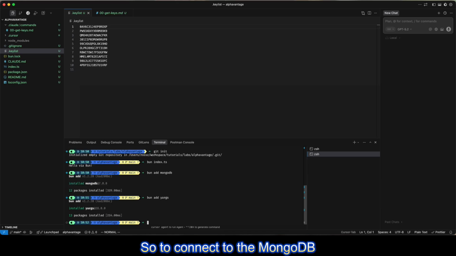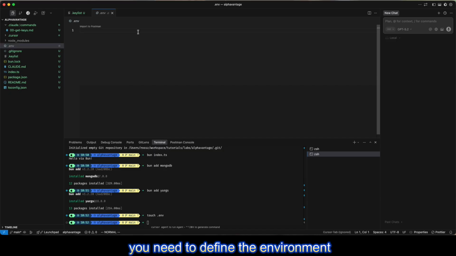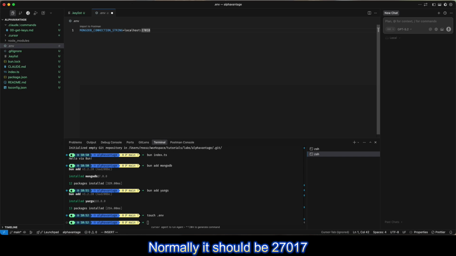What else? Yeah, so to connect to the MongoDB, we need to specify the connection string. And normally it's put into a .env file. So in the .env file, you need to define the environment variables. So here I'm going to use the MongoDB connection string. In my case, it's localhost. The port number is 27018. Normally it should be 27017, but because I'm using another application that already has such a port, it's 27018.